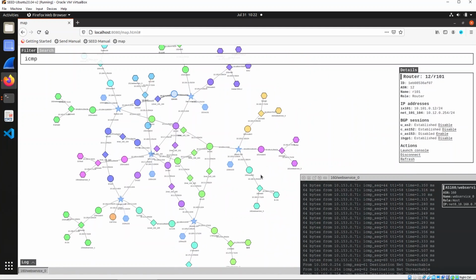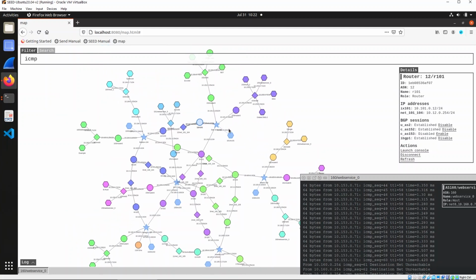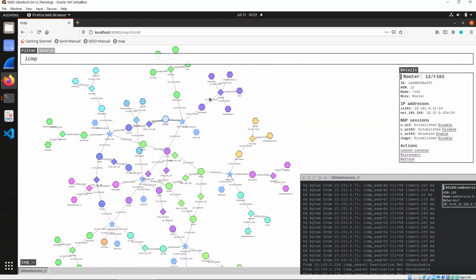Once I stop peering, nobody knows how to reach you, because 153 is a single-homed stub AS. It only buys service from one internet service provider, which is this one. If I do not provide a service to you, nobody can reach you. And that's what happens on the internet. Okay, so let's bring that back. Enable that.